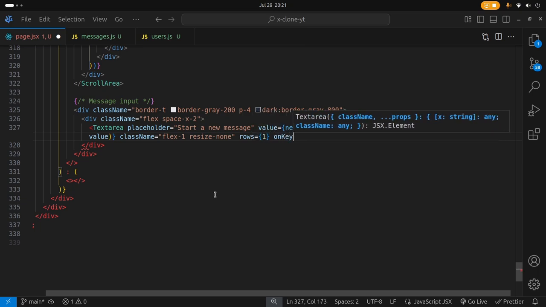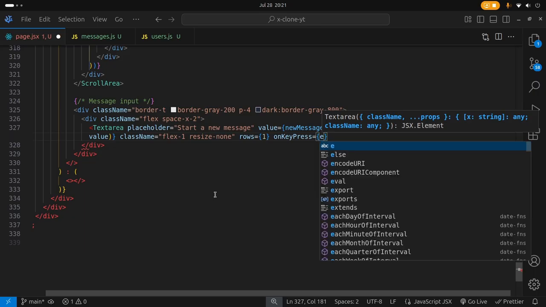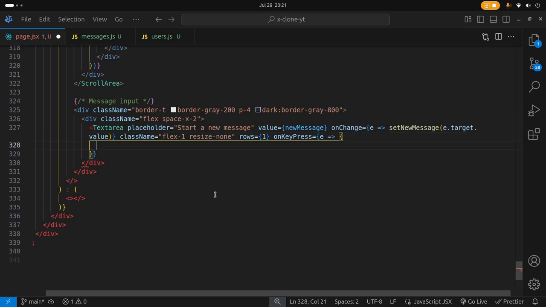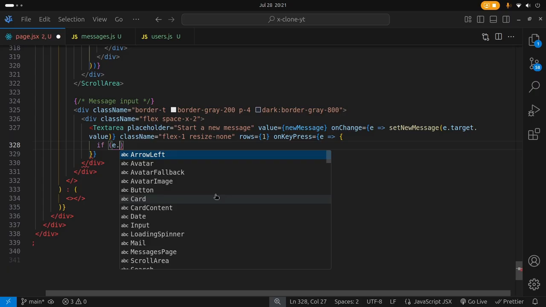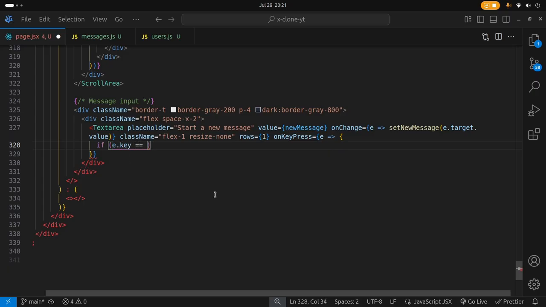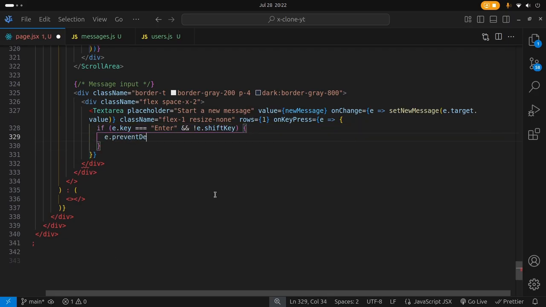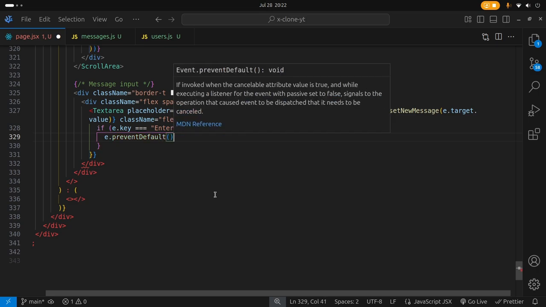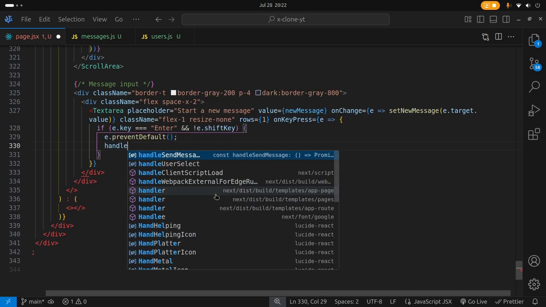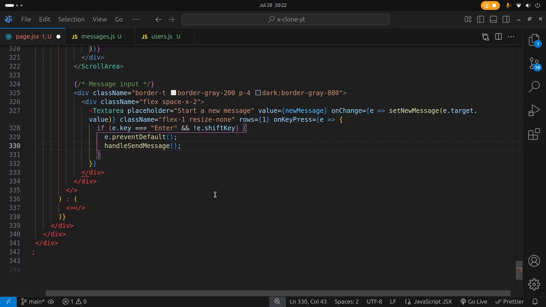And then onKeyPress, the event, we're going to be accessing the synthetic event of e, and then we're going to open this up, and you want to check if the e that is pressed, so e.key is equal to Enter. So if the key that is pressed is the Enter key, and it is not the Enter plus the Shift key. So if that is true, what we want to do is we want to say e.preventDefault, so prevent the default behavior of reloading the entire page, and then we want to call the handleSendMessage function. So basically, if you press the Enter key, then trigger the handleSendMessage function. And then the text area closes right here.